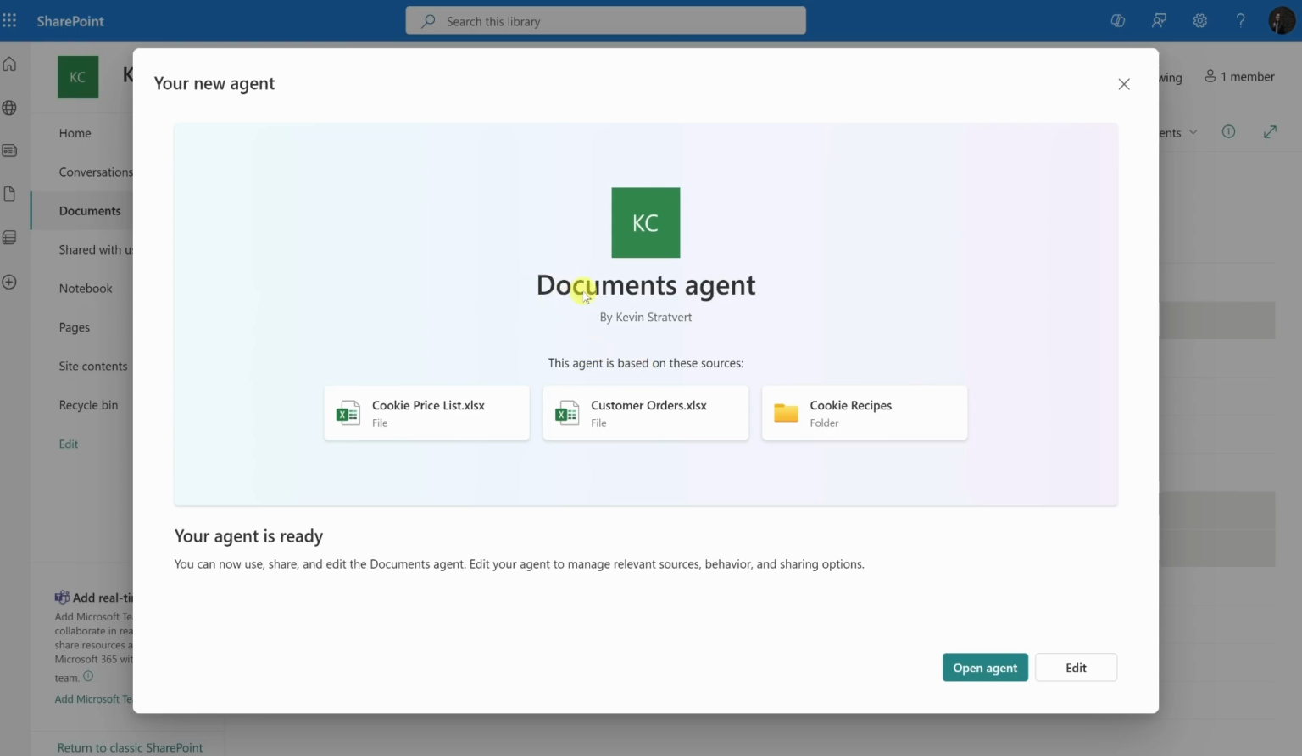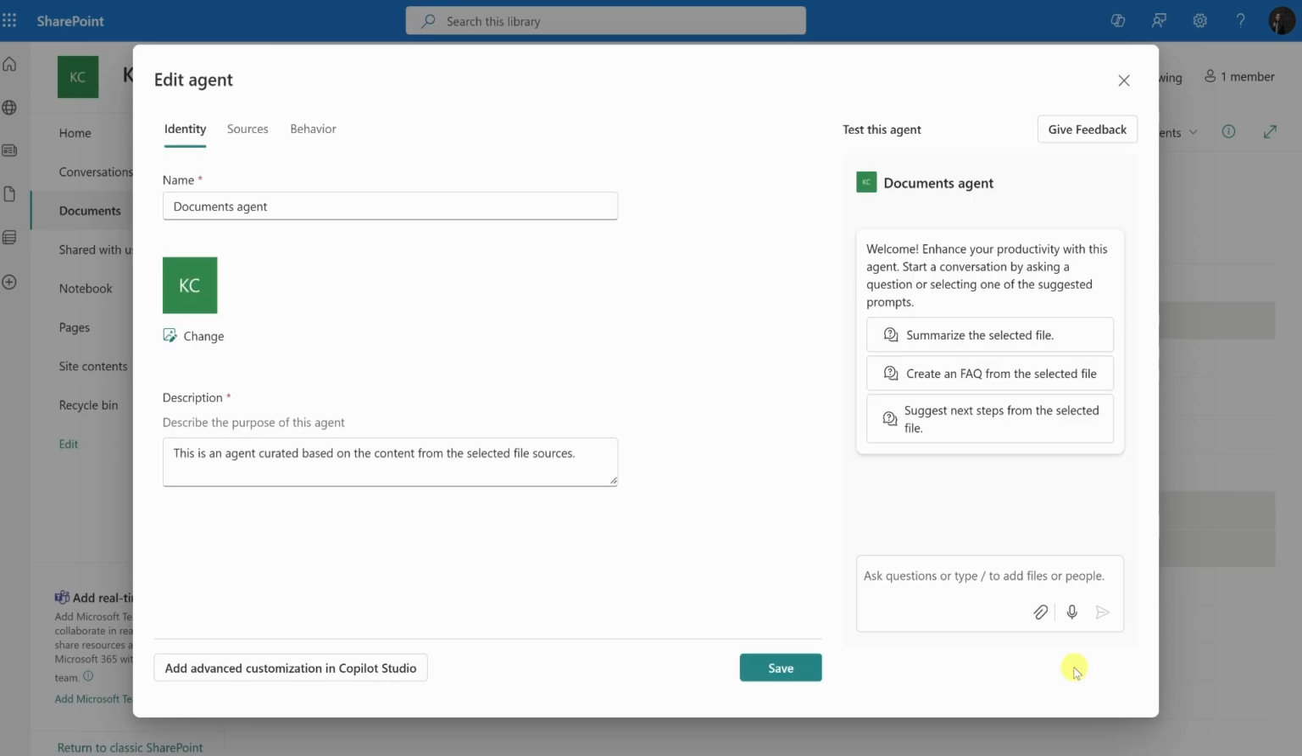Of course, we probably want to make a few tweaks. If we look up above, the name of this agent is Documents Agent. That's not very descriptive. In the bottom right-hand corner, to continue refining this agent, let's click on this Edit button. This drops us on a screen where we can edit the agent's identity, the sources, and the behavior.